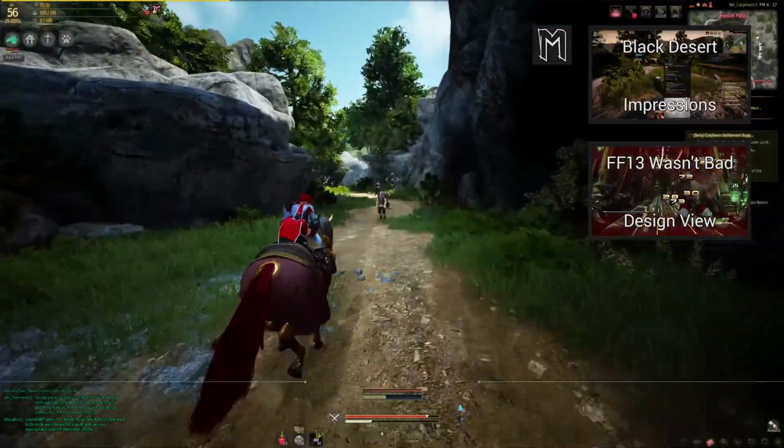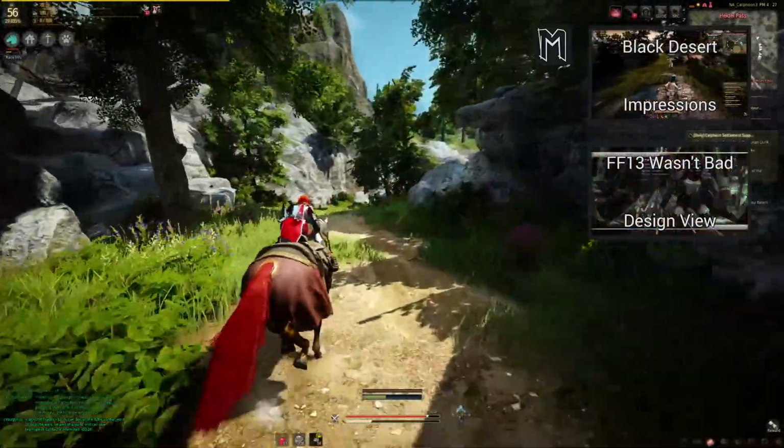Anyways, it's a fun sandbox MMO. I think it's more of a sandbox. It's just one of those games you can roam around and do whatever you want. It has some awesome combat. I have a full review of it.